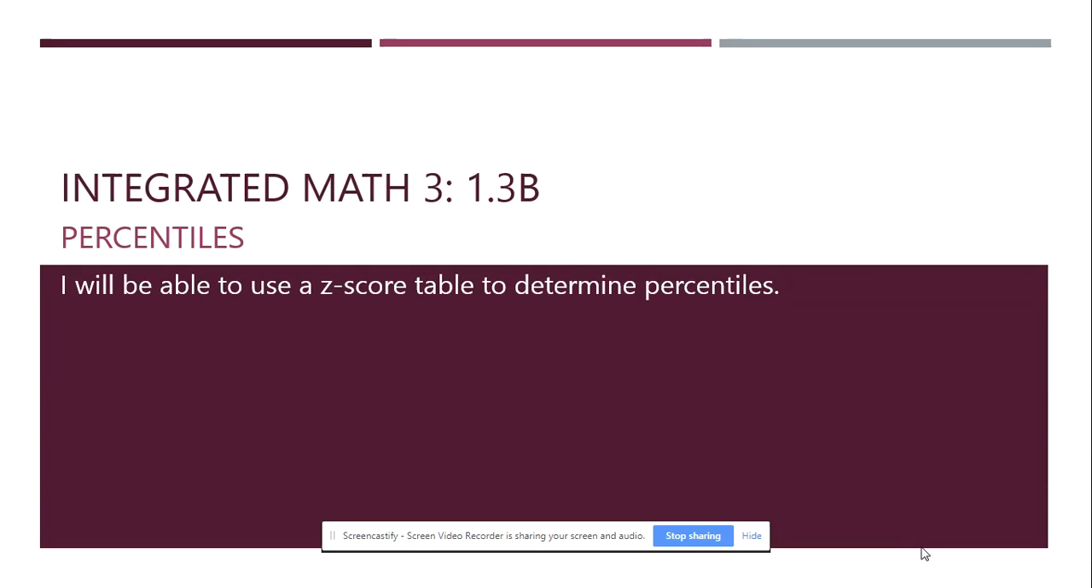Hello, Math 3 Plus. Welcome to lesson 1.3b, where we're going to be dealing with percentiles. And you're going to be able to use a z-score table to determine percentiles.